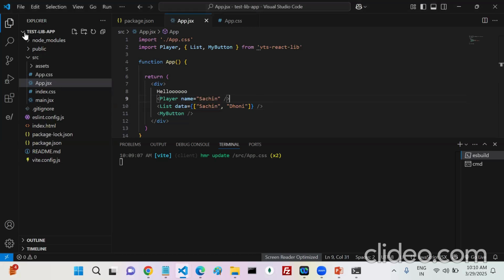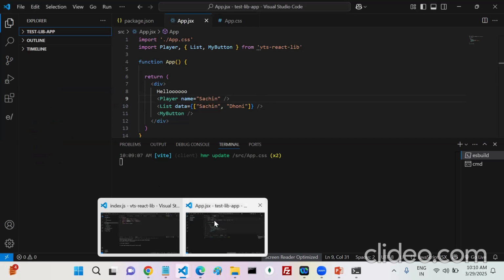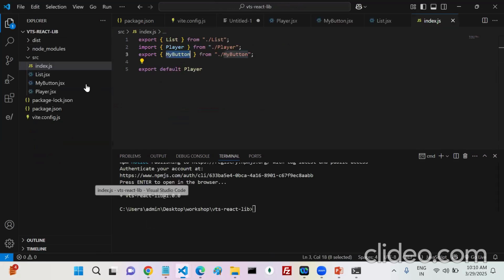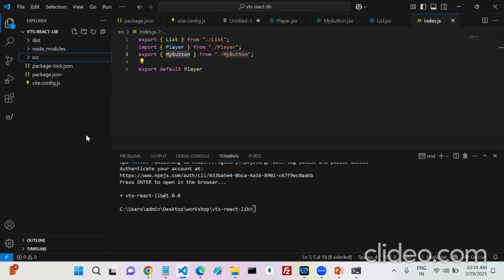Okay, so let's see step by step what we did. Come to the library. First thing, you created one library folder. You decide the library name first. You create one folder, and then create the package.json. If you want to create it manually, the command is npm init.